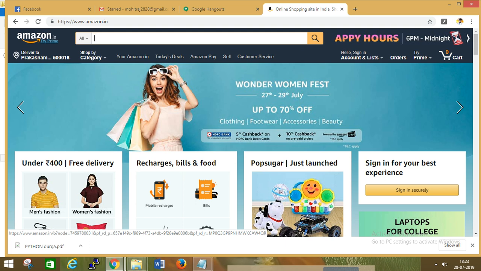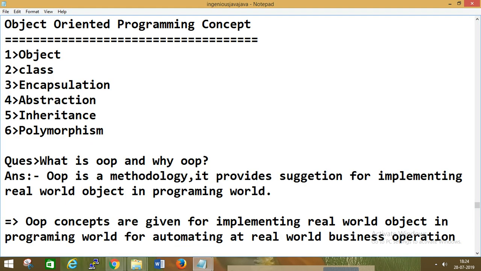Polymorphism means having multiple behaviors, like one person having multiple behaviors. This is the English sentence, but how do we write it in code? We have a concept called overriding and overloading. I have given all of this in the documentation, just an overview of object oriented programming concepts.